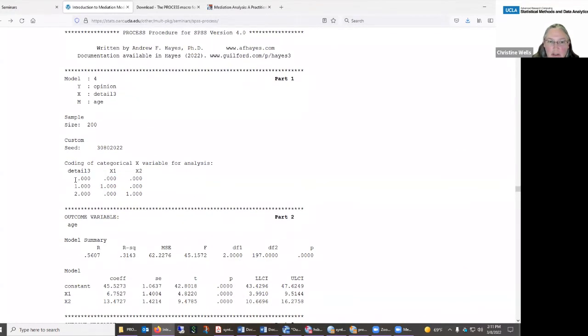That's the way you did it, but that's the way you interpret this. When it's zero, zero here, that makes this the reference group. So this dummy is coded one when your original variable is coded one. And this dummy here, X2, is coded one when the original variable is coded two. Okay, and I purposely made it come out like that so it was a little bit less confusing.